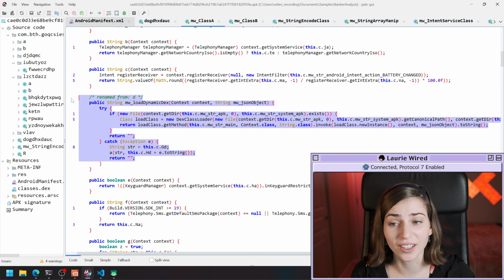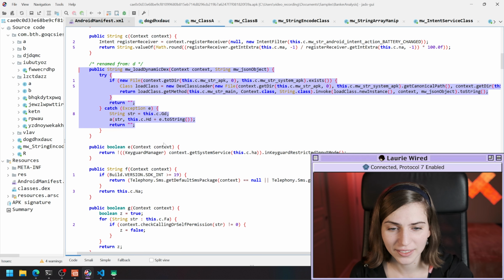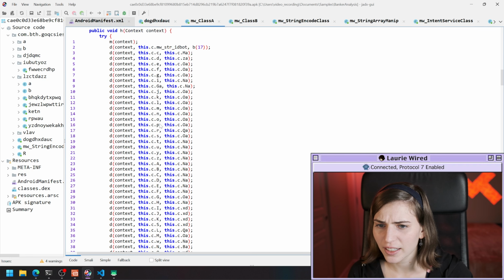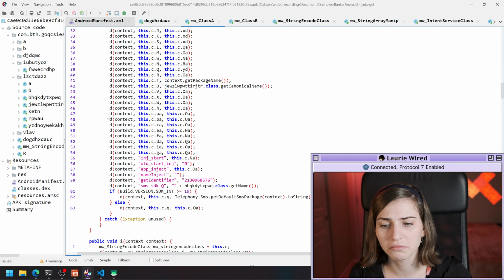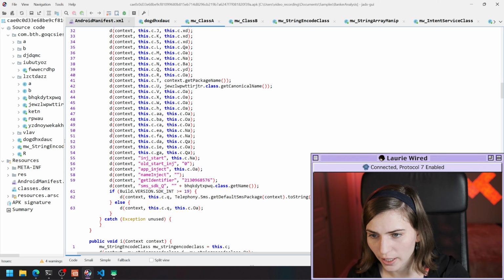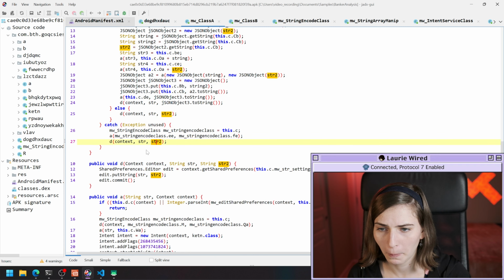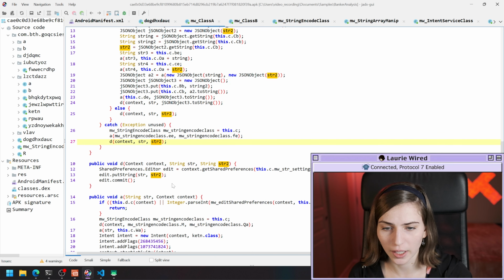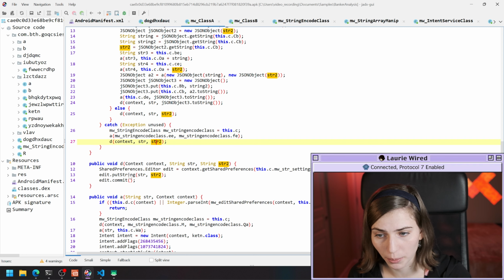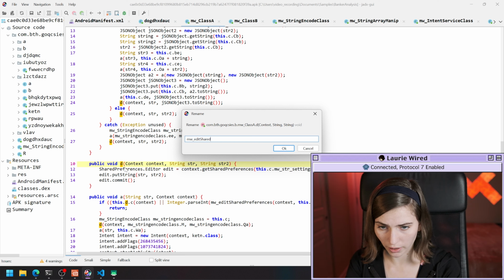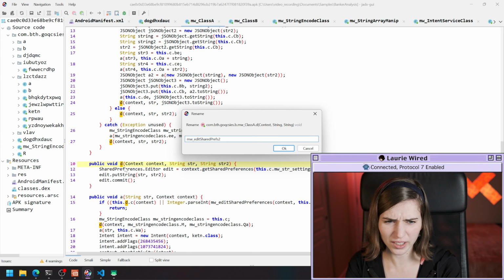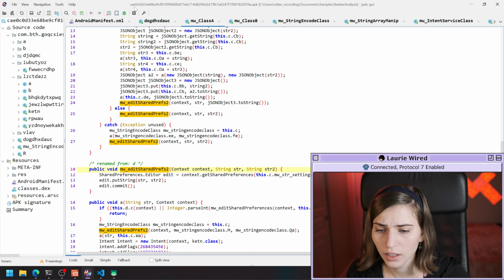Actually, this also contains our DexClassLoader call as well. And this is interesting. Okay. Something to do with injection? What is this? Okay. This is more editing shared preference. Looks like malware edit shared prefs, and this is, I think, the second method that was doing that. So I'll just name it that.